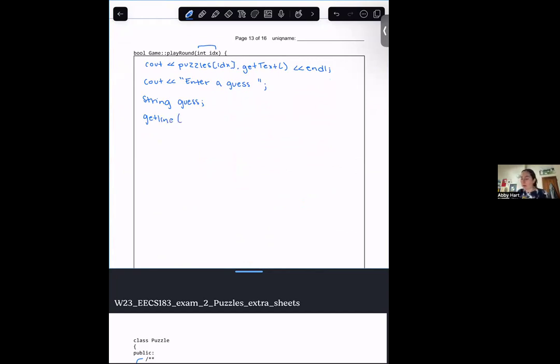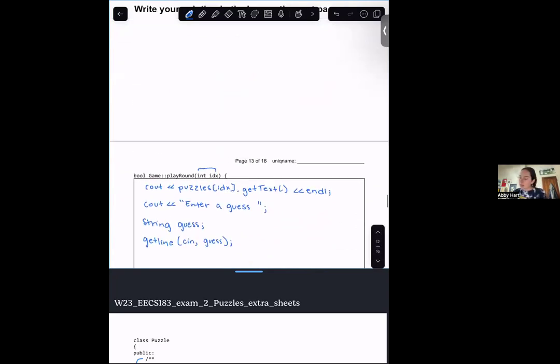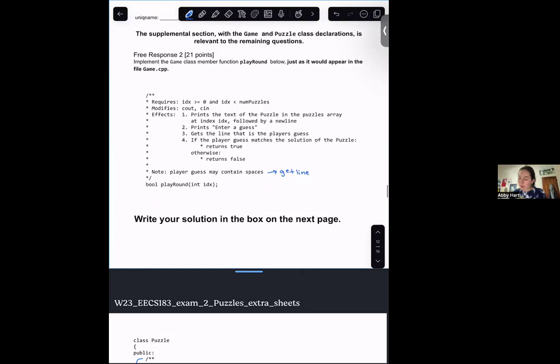And so remember that we are going to pass in cin as our if stream that we're using to read in from, and then guess. So it will read in up until the new line. So it will get that entire line of input from the user, which is great. So we've done steps 1 through 3.